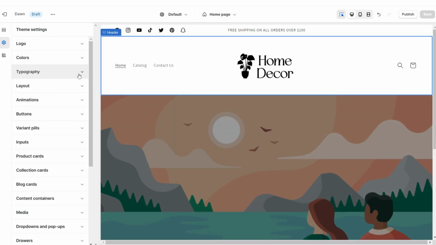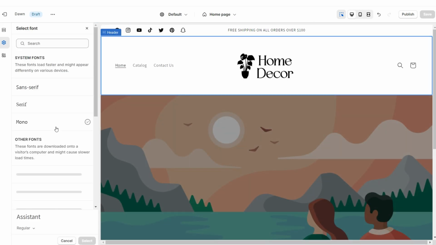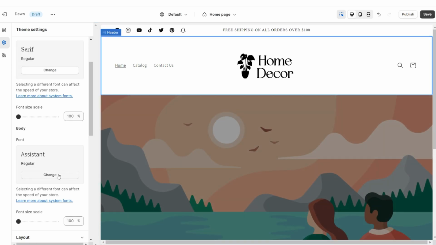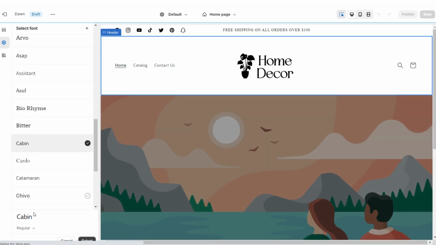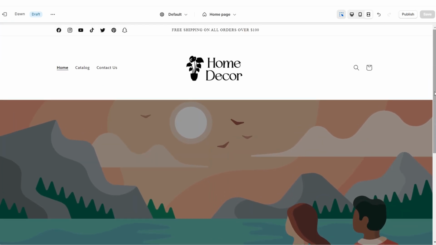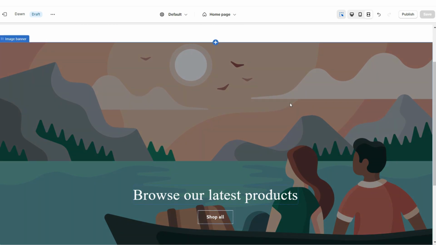I'm going to click typography, and I'm going to be setting this main font to the font serif. Then I'm going to set the secondary font to cabin bold. And that is how I designed the header portion of the website. Next, I'm going to be showing you how I designed the slideshow section.